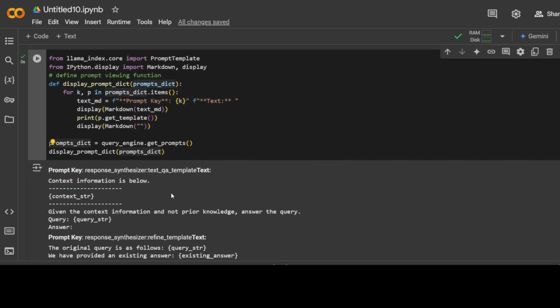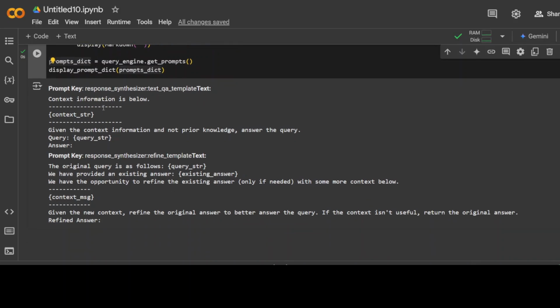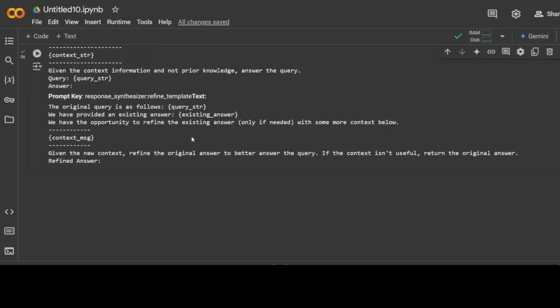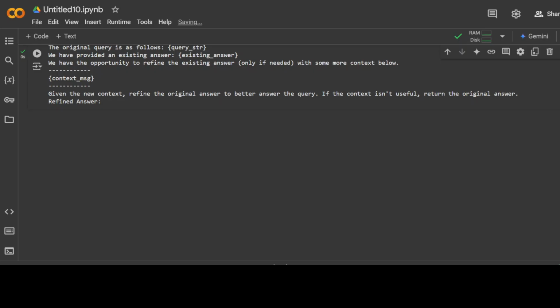If I run it, it is going to show you. So this is the one. You see, this is a template it has generated: given the context information, not prior knowledge, answer a query. And then we give it the context, and it retrieves the data as per our query from that context. That is why LlamaIndex makes it so easy, because otherwise you would have to define it by yourself.